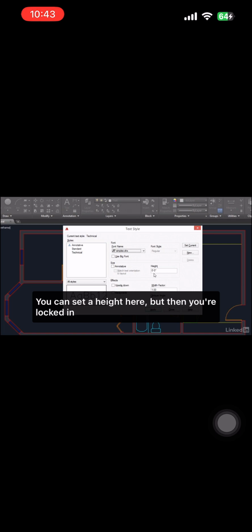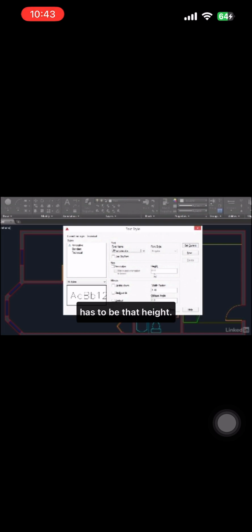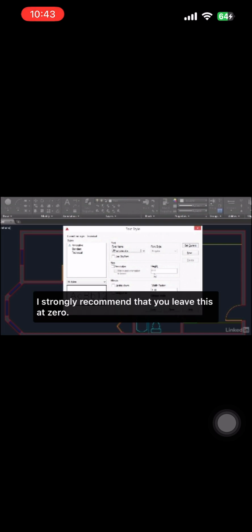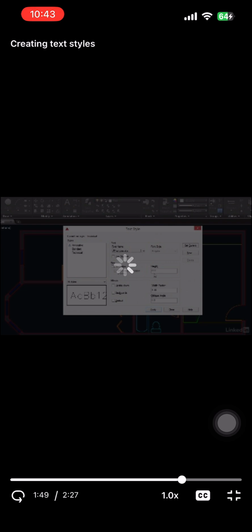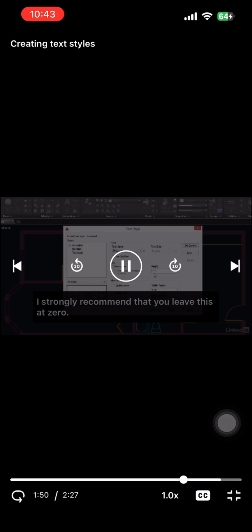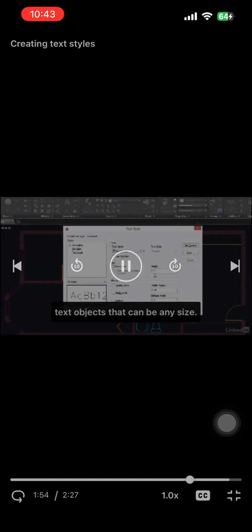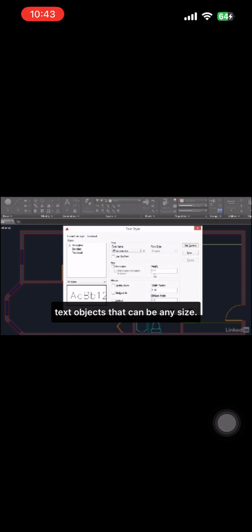Avoid setting the height. You can set a height here, but then you're locked in, and all of the text that you make with this style has to be that height. I strongly recommend that you leave this at 0. That gives you flexibility later when you create text objects. They can be any size.